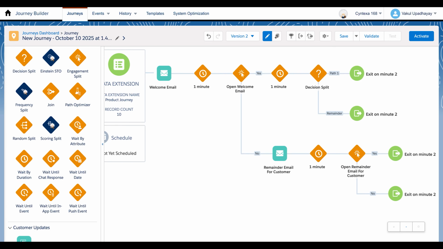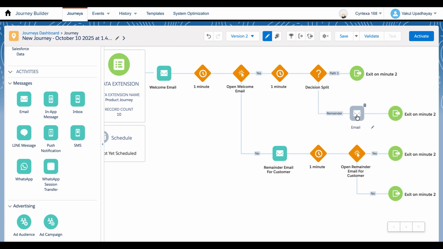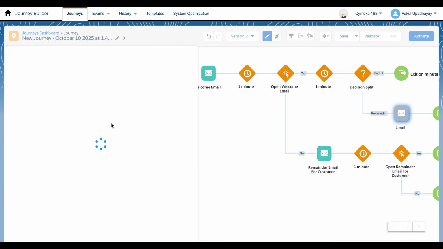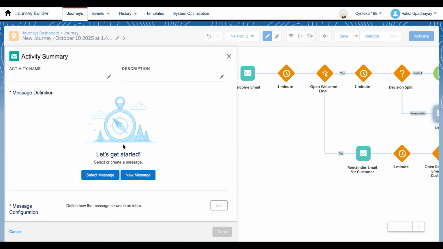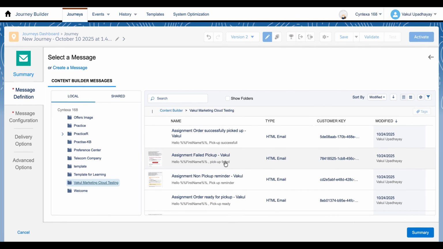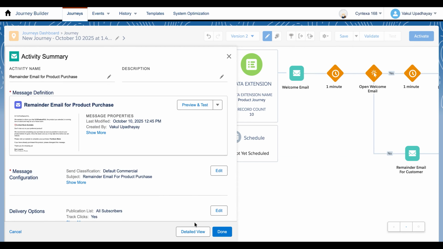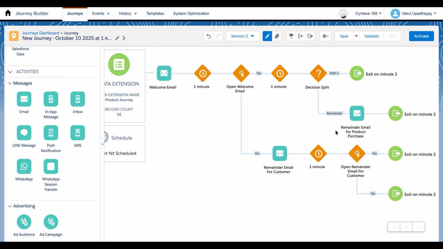Now, what happens if the customer does not make a decision right away? Well, in this case, they will again need a reminder email. So let's add the email that I have already prepared, a product purchase reminder. I'm not splitting this into a yes or no flow again, but closing the customer journey here.